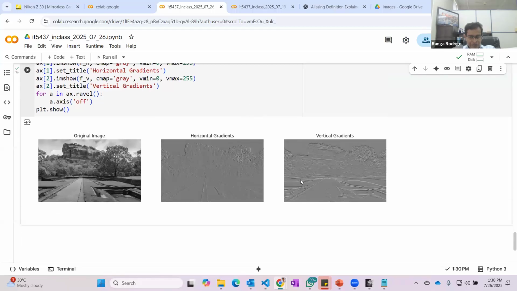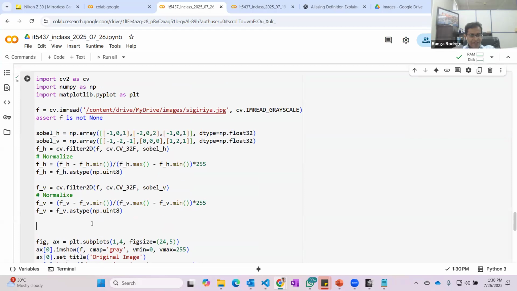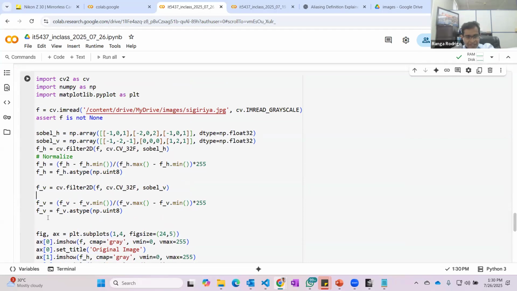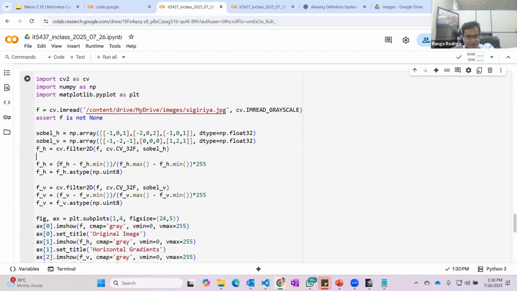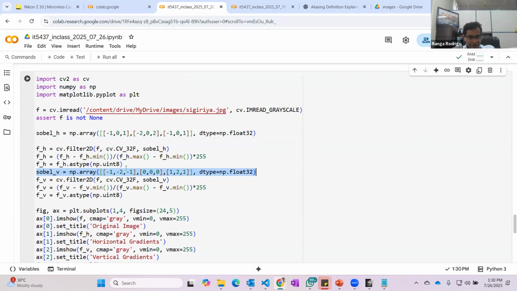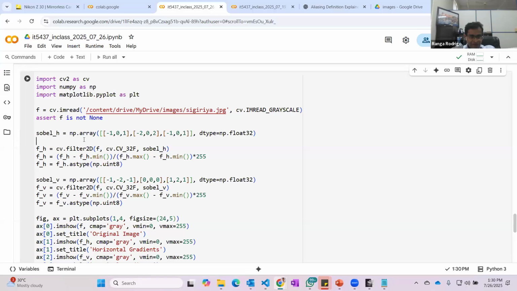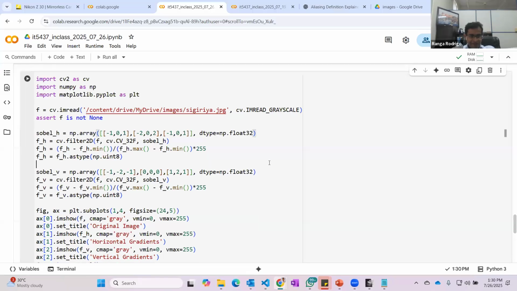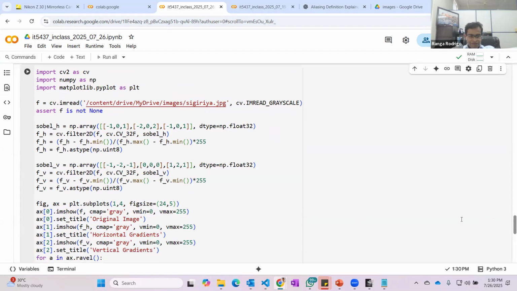So you can see vertical gradients, the horizontal lines have been emphasized. In the horizontal gradients, vertical lines have been emphasized. This is the original image. So you can see the code for that. You can ask questions if you have. So the kernel will copy here. Okay. I hope this is clear for you. If you have any question, please do not hesitate to ask.